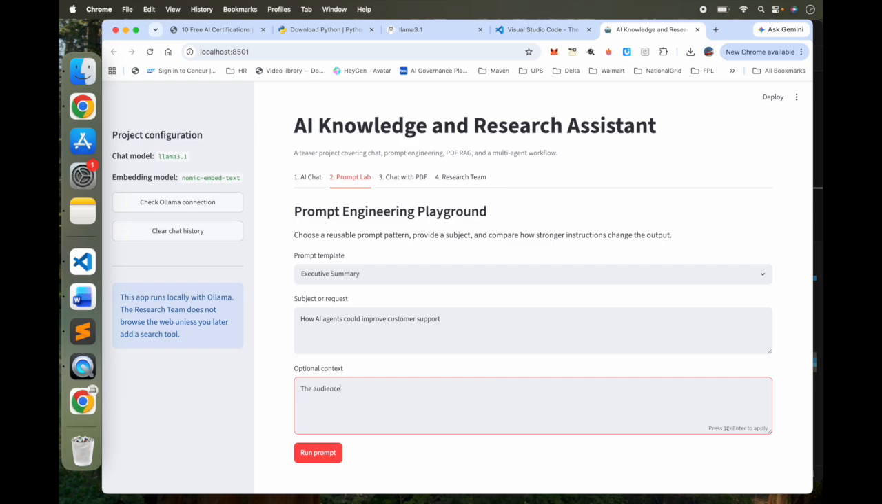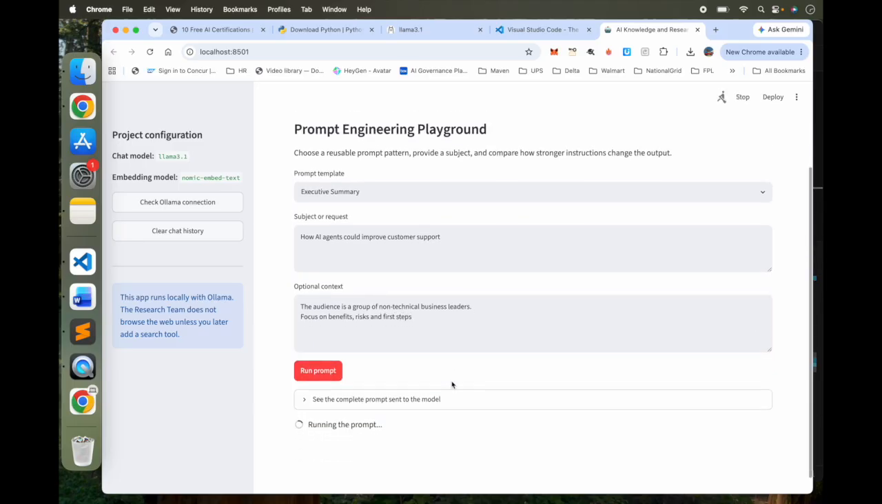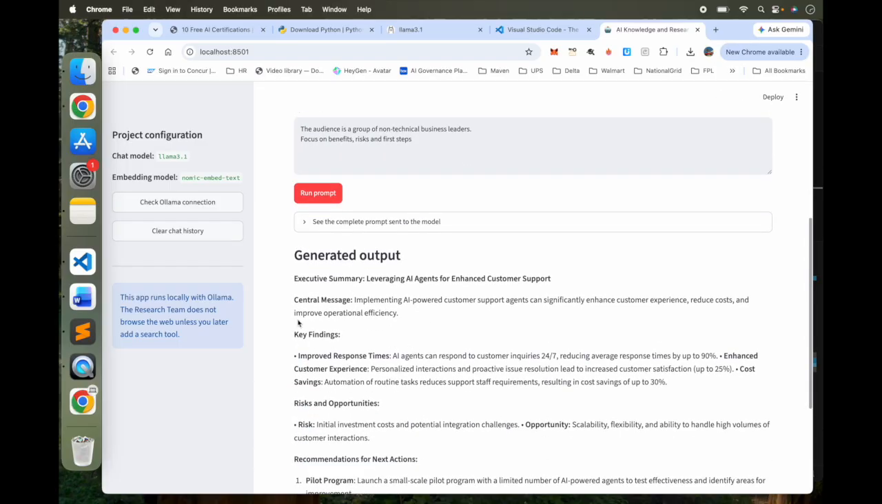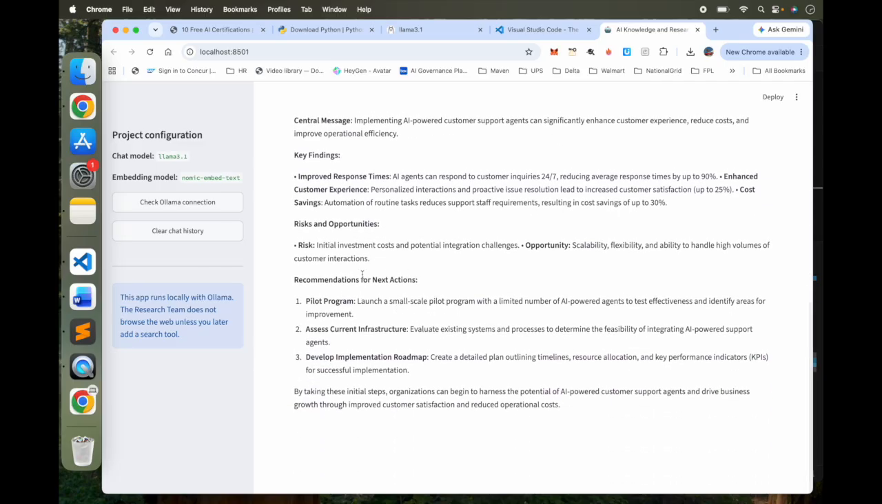I can say the audience is a group of non-technical, business leaders. I can give a little bit of typos, it's fine. And I can say focus on benefits, risks, and first steps. And I'll say run prompt, and this will run that prompt and give me some answers for this particular solution. And there you go, we have a generated output: executive summary, central message, key findings, risks and opportunities, and recommendations for next steps. I have everything available here.